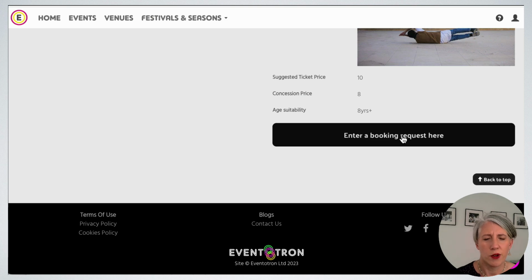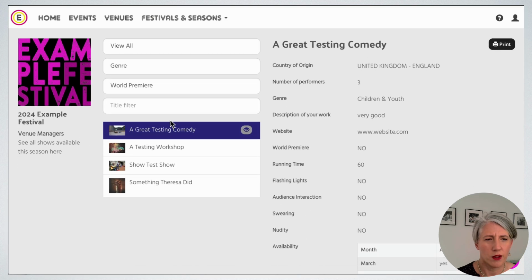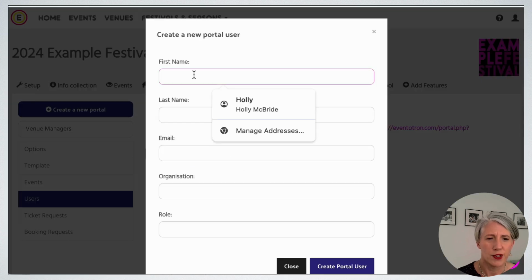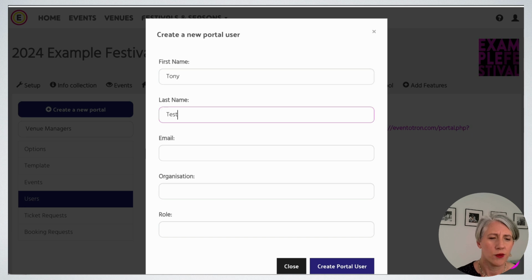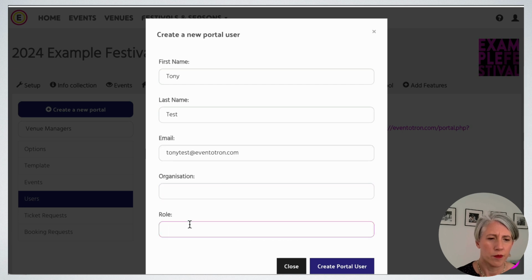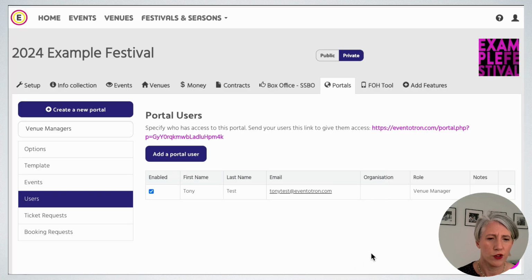So I'm now going to add a portal user, so you can see how that looks. So I'm going to add Tony Test here. So he's a venue manager or a promoter. So we're going to pop him in there. Create a portal user. Okay, and now I'm going to email Tony Test with that link, and that means he'll have access.